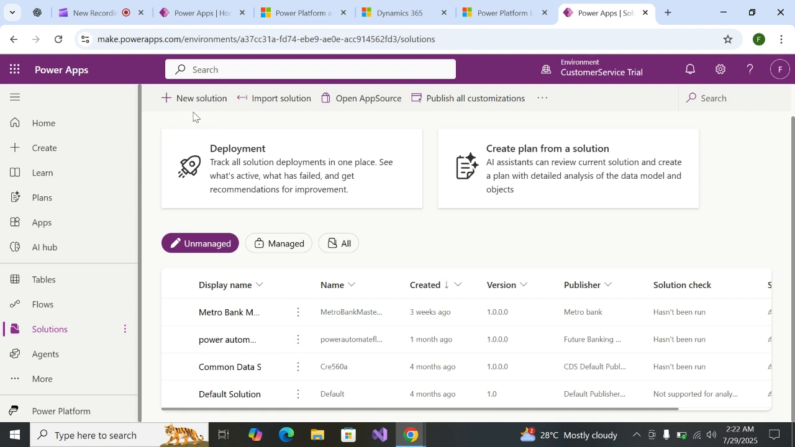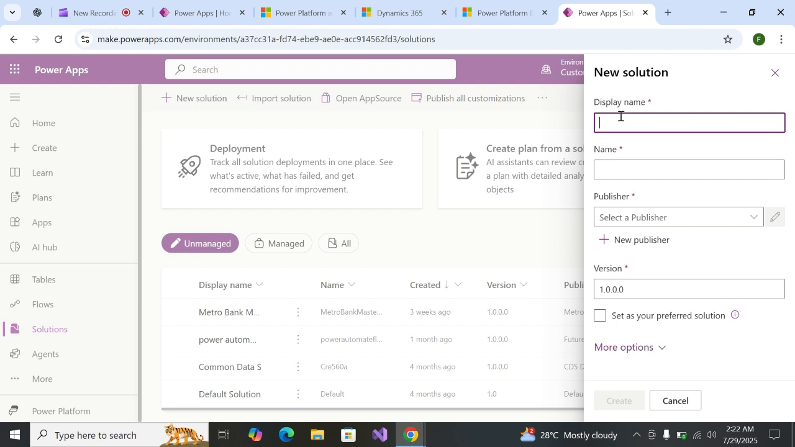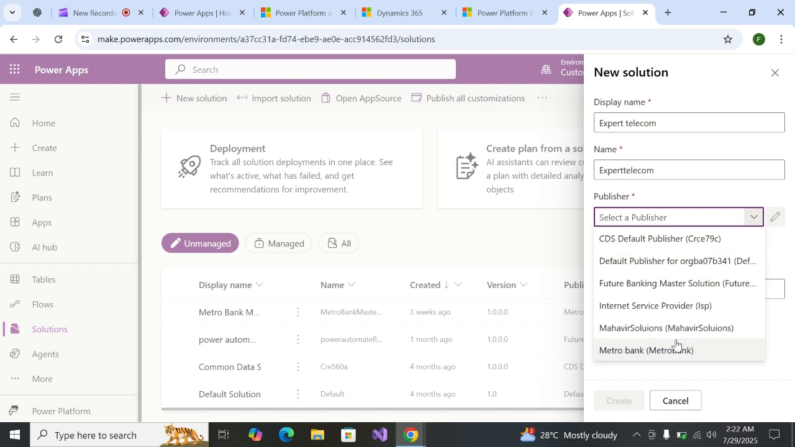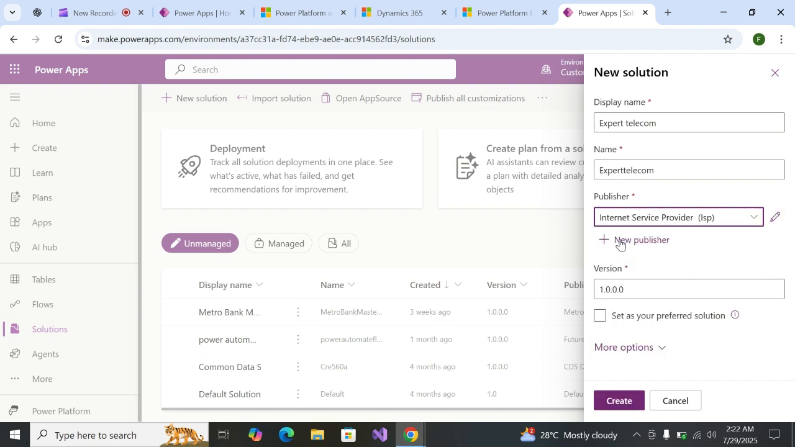So we move to creating a solution. For creating a solution, you need to click on the plus New icon, New solution. Here you give your name. I'm giving my solution name, expert telecom. So it's my solution name. If you fill the display name, the name will be automatically filled. And here you need to select the publisher which we have previously created. What is the publisher? ISP. Here we have selected our publisher.